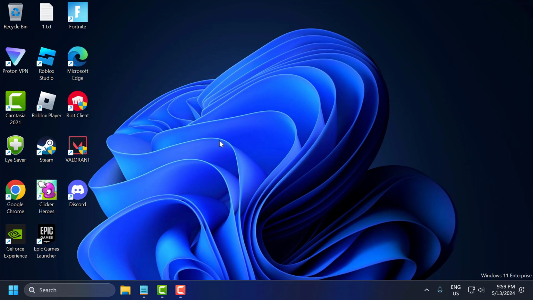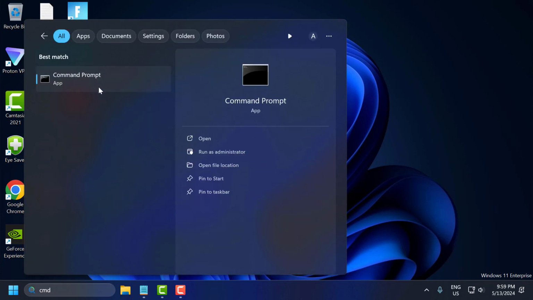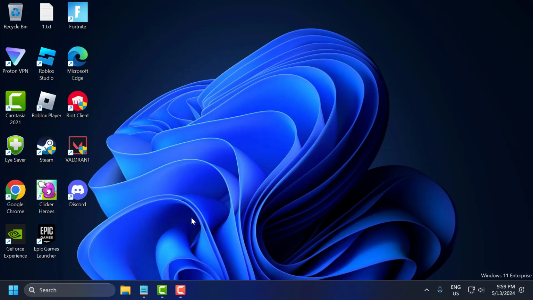Now you can check if the problem solved or not. If the problem not solved, let's move on to the third solution, guys. Go to search menu and type cmd. Right click on the command prompt and select run as administrator and select yes.